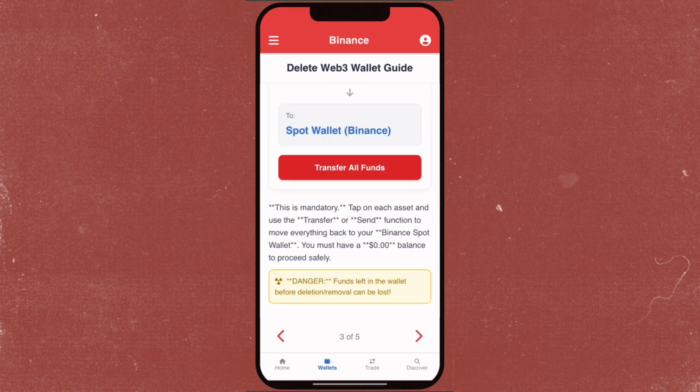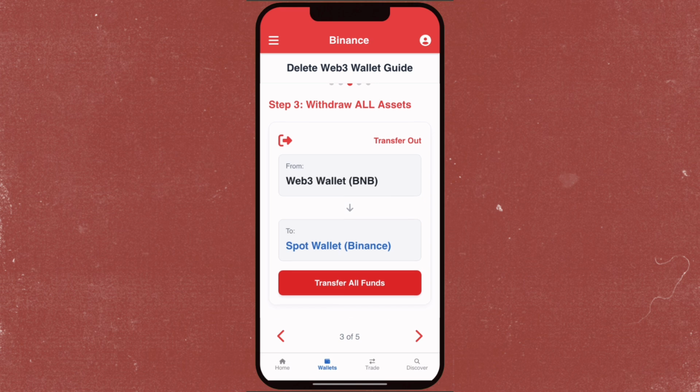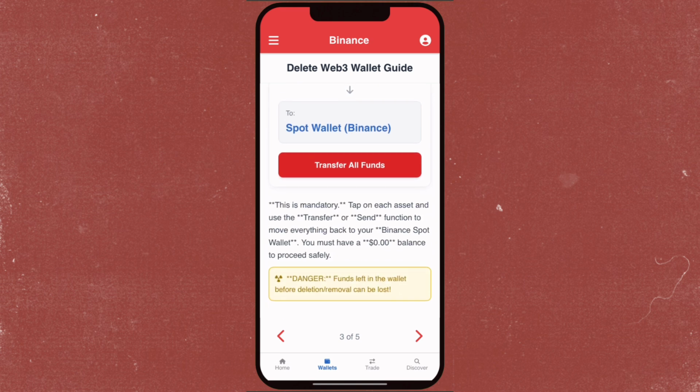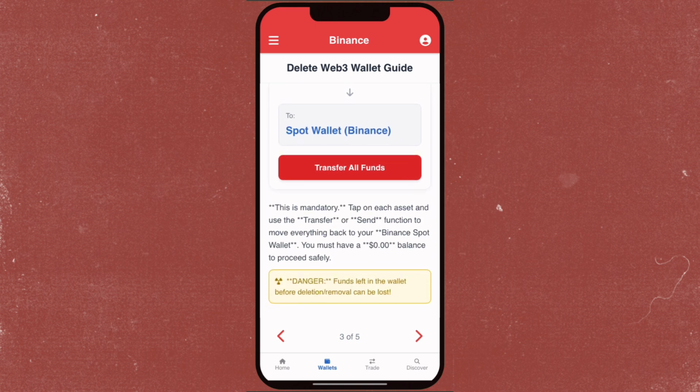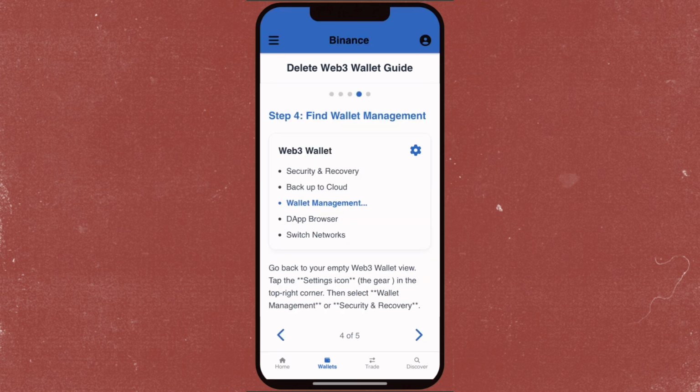Next is to withdraw all assets. This is very mandatory. Tap on each asset and use the transfer or send function to move everything back to the Binance spot. You must have zero balance to proceed safely. A danger: funds left in the wallet before deletion or removal can be lost. So you have to move everything to your spot wallet.